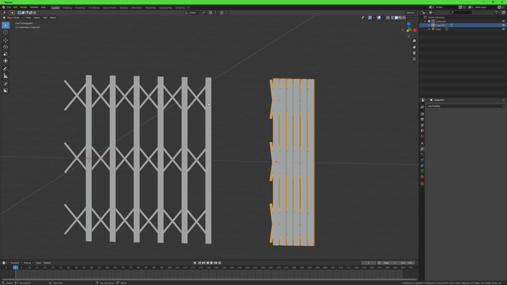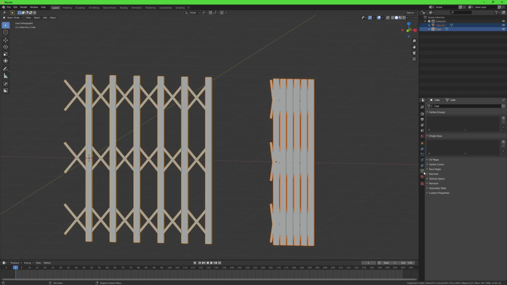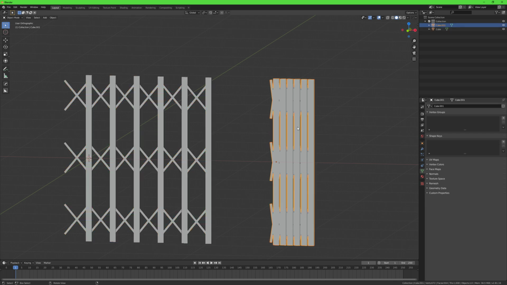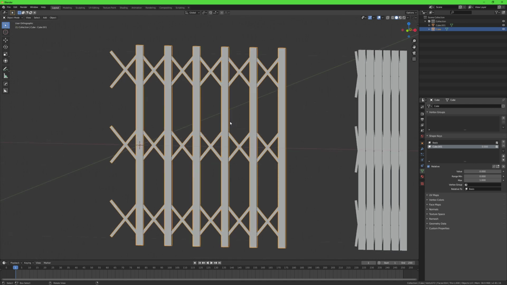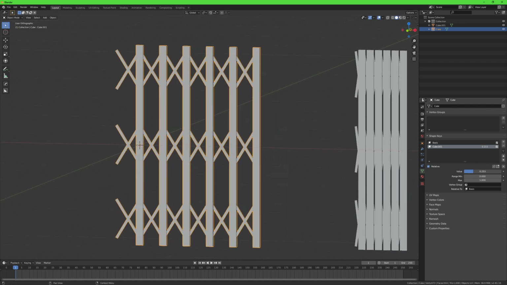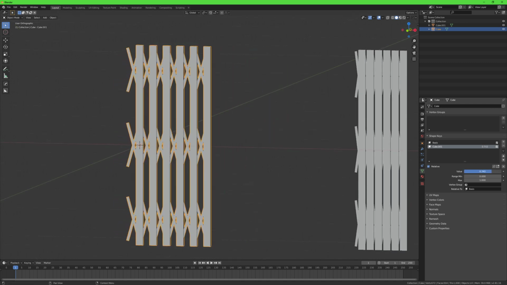Select the open door, then shift select the closed door. Let's go to shape keys. Let's press the downward arrow and join as shapes. Now you have this closed elevator door with a shape key that opens it.